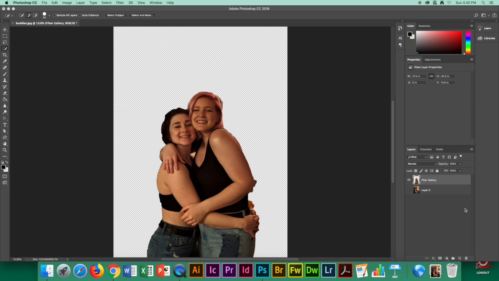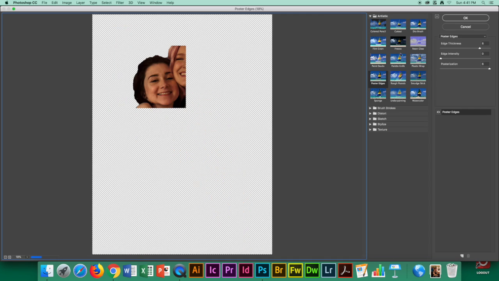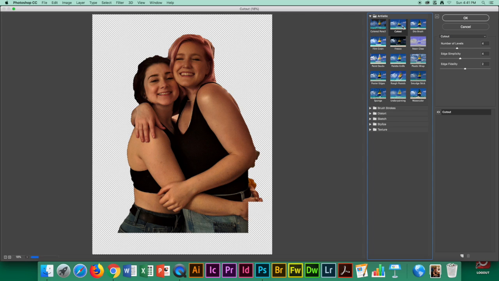And with that layer still selected, we're going to go back up to Filter, Filter Gallery. Under the same tab, this time we are going to select Cutout. And with Cutout, we're going to change the number of levels to 7. The edge simplicity, we're going to lessen to 0, and the edge fidelity, we're going to take up to 3. And then when you're all done with that, you hit OK.